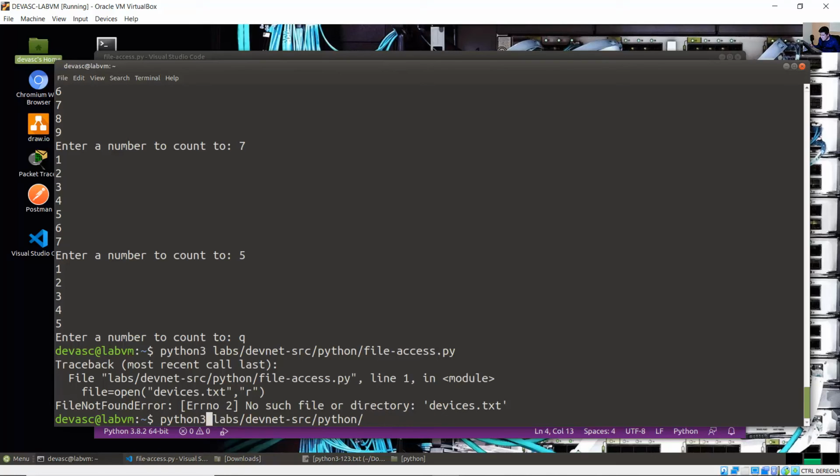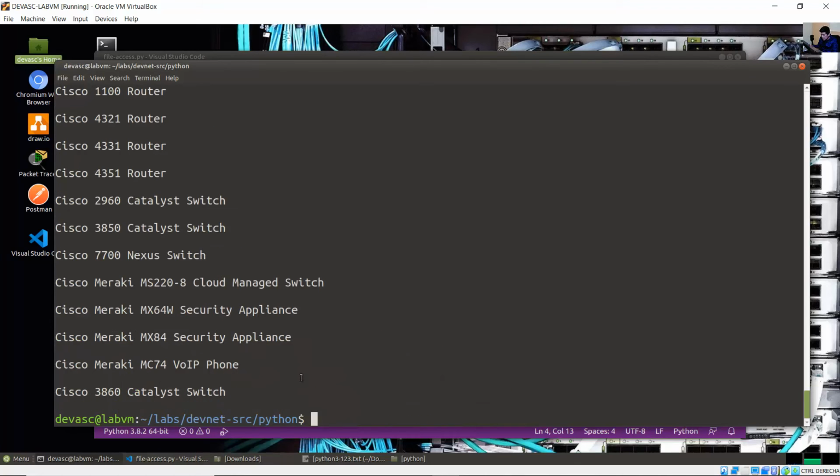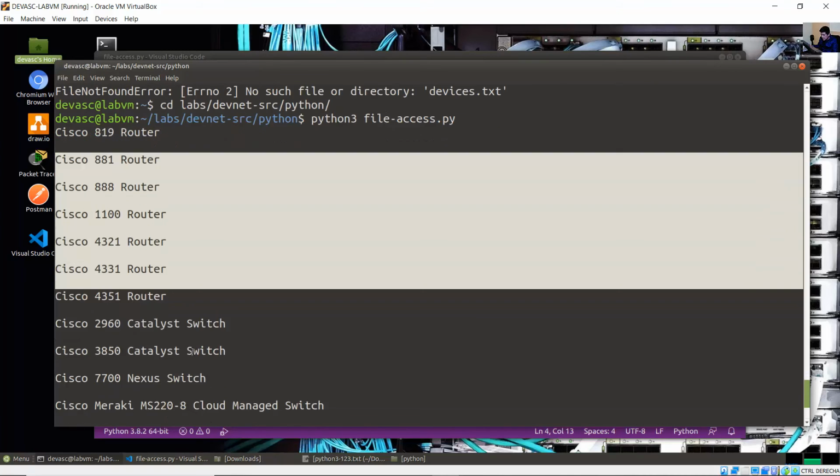Okay, first cd for change directory, labs, DevNet source file, enter, and then run the script with Python3. And devices.txt exists in this folder or directory, and run the script file access, and now you can see the result. Open the file and show the contents.